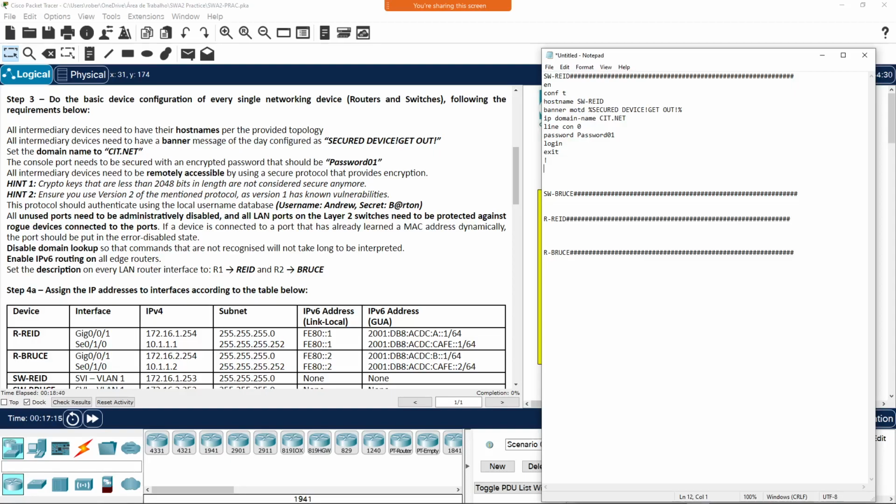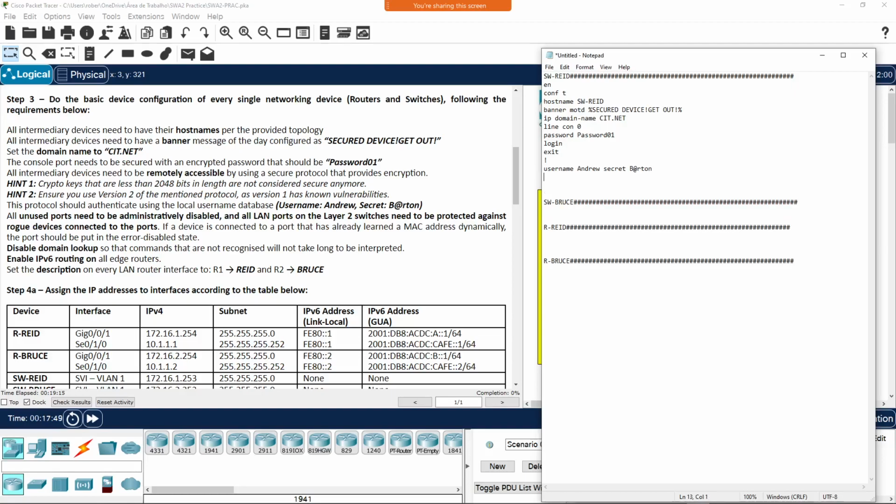These are the things we need. So let's go ahead and do the first one. We already have a different host name. We already have an IP domain name. Now we can create the crypto keys or the username first. Up to you. Okay. Let's do the username first. The required username is Andrew and the secret is Barton. All right. So username Andrew, secret Barton. All right. So that's it. Next line.